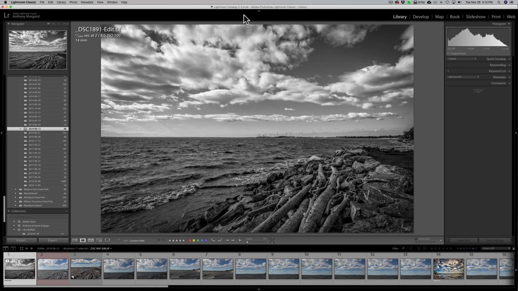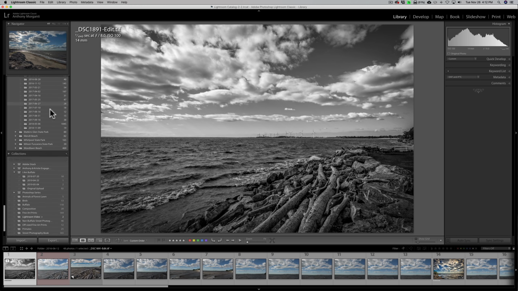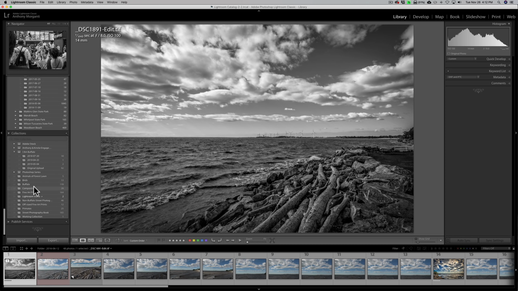All right, how often are you doing this? You're in the library module and you're looking for a specific image in a specific folder, but you don't know what folder it's in. So you're clicking from folder to folder, and then you're thinking, well, maybe it's in a collection, and you're going from collection to collection. You're clicking from one to the other, to the other, to the other. And then you thought, oh, wait, it was in that folder I clicked on 5 minutes ago. So then you start searching again, which folder was that? And then you're clicking and clicking and clicking.